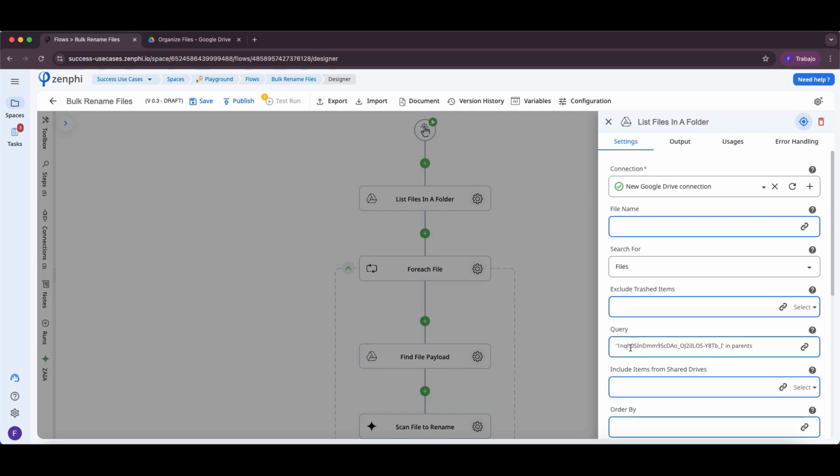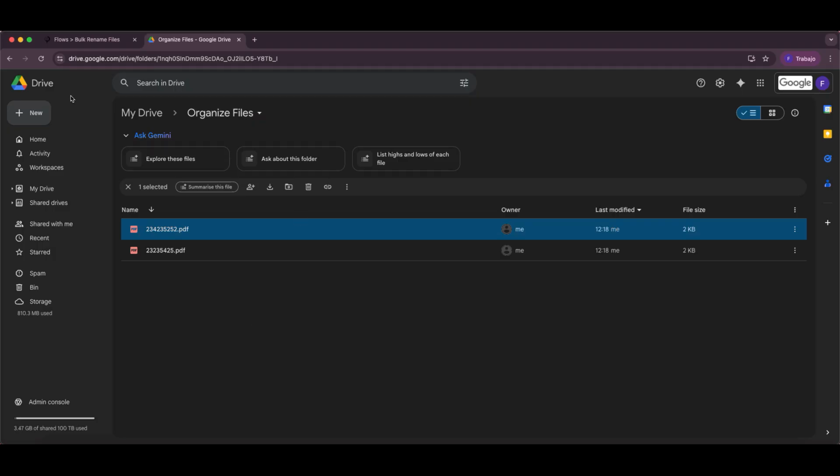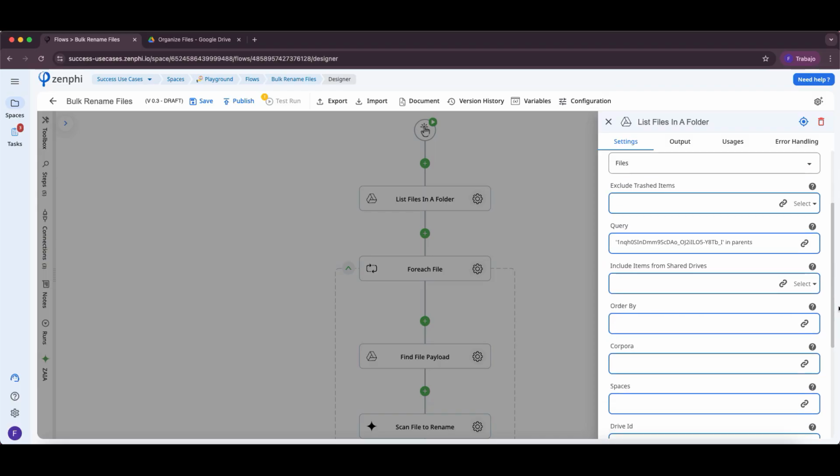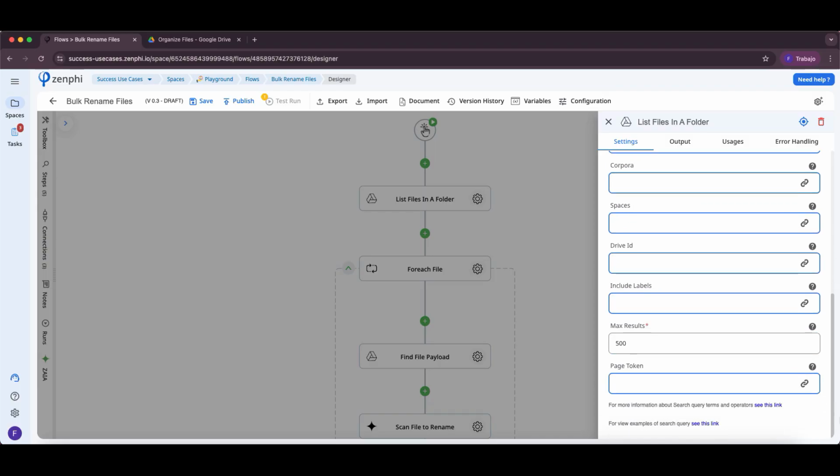So here in the query, I have indicated the folder ID in parents. That means it's going to get the files within this specific folder that I selected. You can get the ID from the URL. It's this end portion here. And you can select if you want to rename only files, folders, or files and folders. There's different options that you can work with as well if you want to include items from shared drives, if you want to cap the number of results that you achieve, etc.